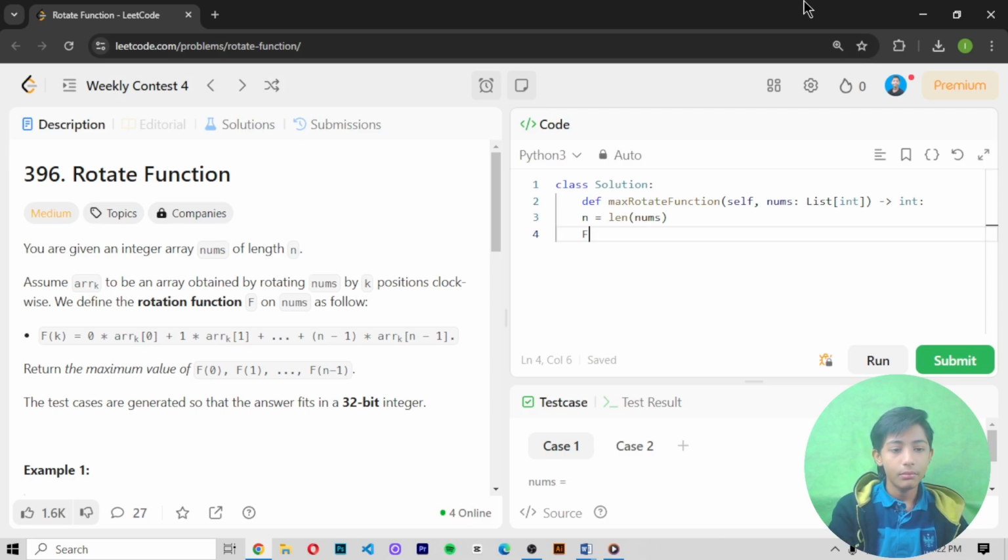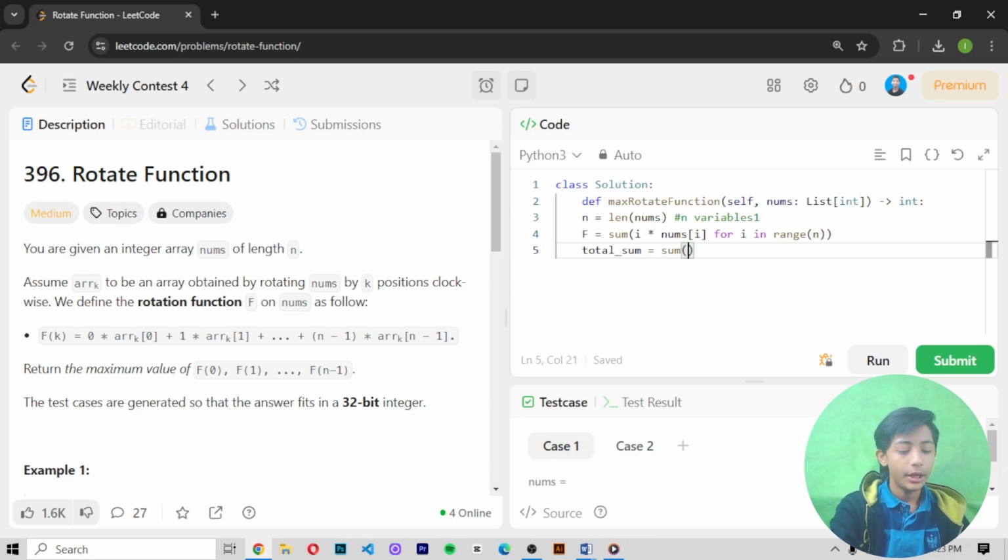Here we write f, because f means f0, f1, f2, f3. So f equals sum of i multiplied by nums[i], for i in range n. In the third line we define the n variable, and in the range we are writing the n variable. Press enter, then write total sum. When you write total sum, give a space, then equals sum of nums.